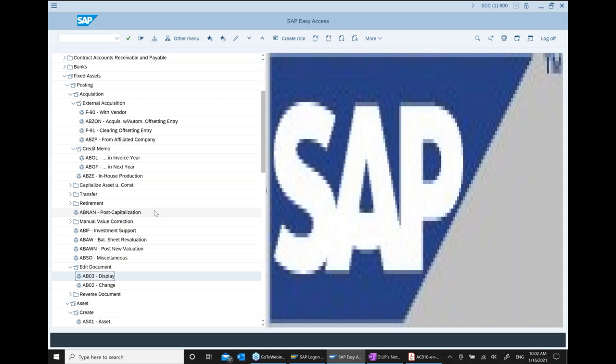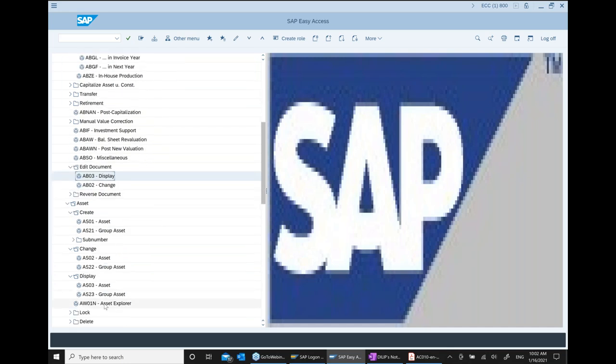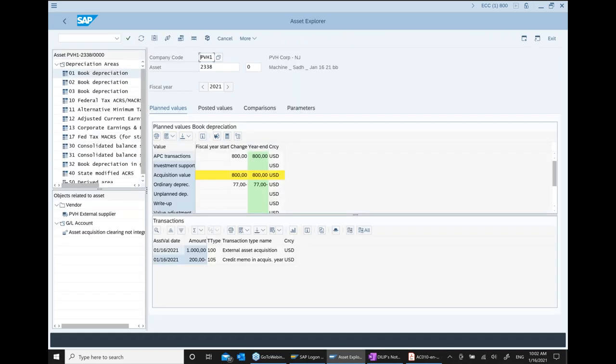Now I want to go to Asset Explorer, which is AW01N. Now this is what we see here. The acquisition value earlier was 1,000, and now we have credited the asset. So my acquisition value becomes 1,000 minus 200, which becomes 800.